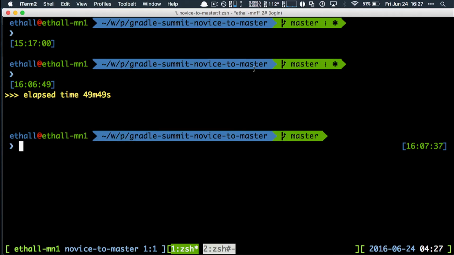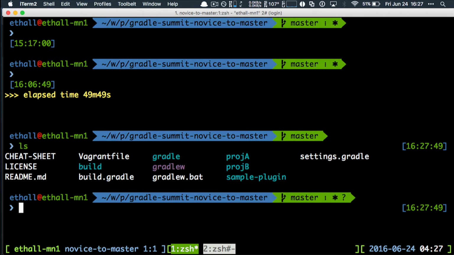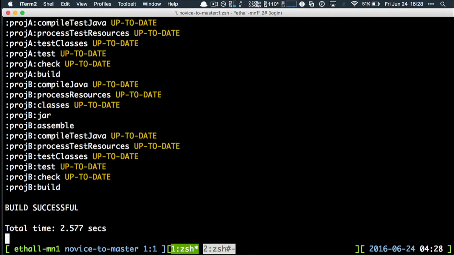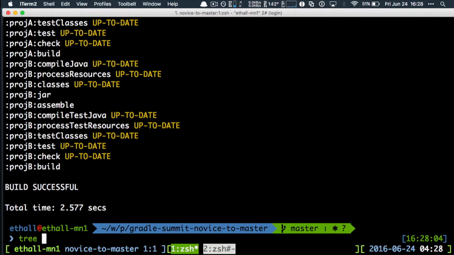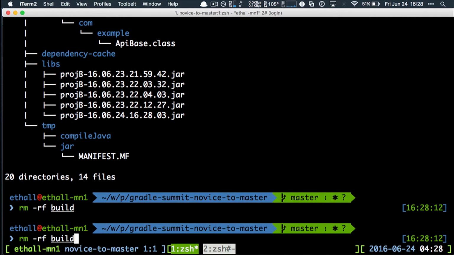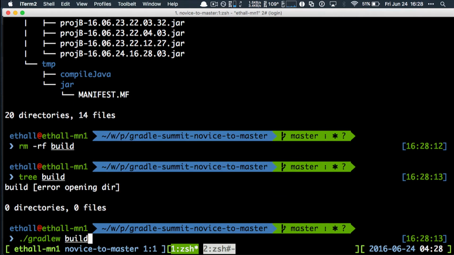So here's my project. It's a pretty simple Gradle project. I've got 2 sub-projects. I've got a mystery sample plugin in it, some init stuff. So I'm just going to run gradle build. Let it run real quick, and then tree the build directory. From previous walkthroughs, I'm just going to rerun that real quick.